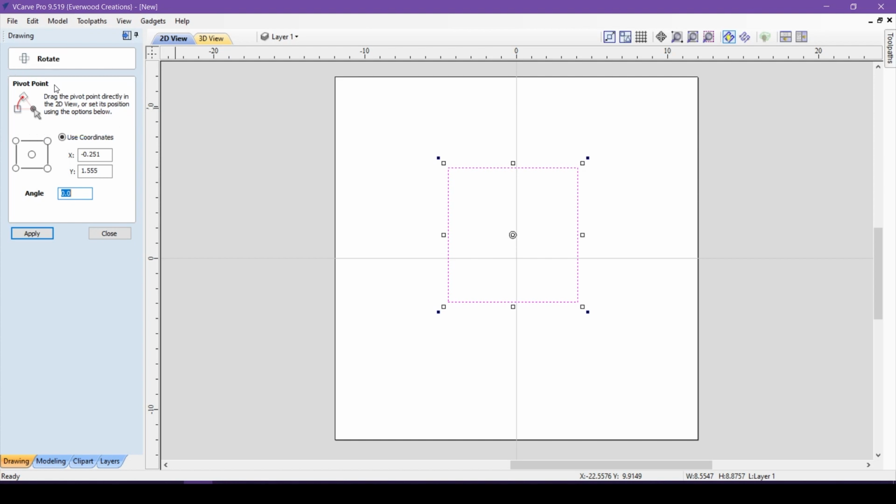When it comes to rotating an object, the default is to have the pivot point in the center. Once you open the tool, you can grab the pivot point and move it anywhere you like, changing how the rotation will work. You can also grab the black boxes and rotate the object in dynamic mode.